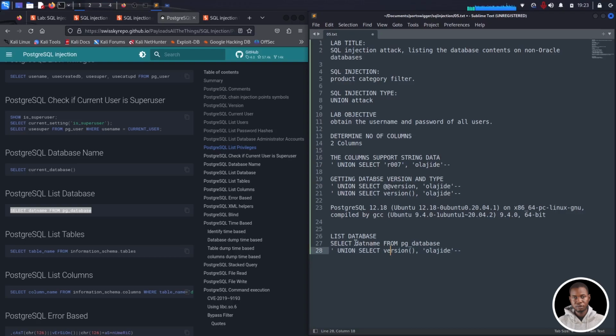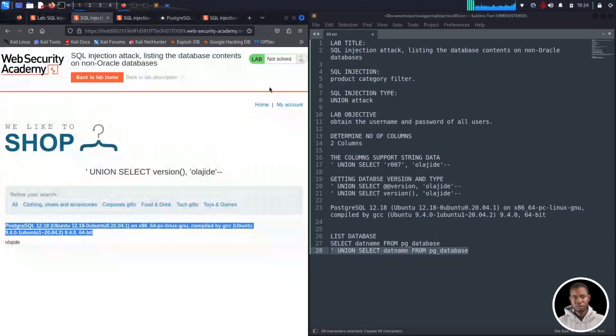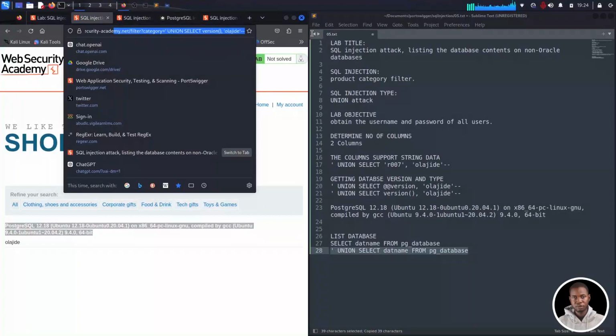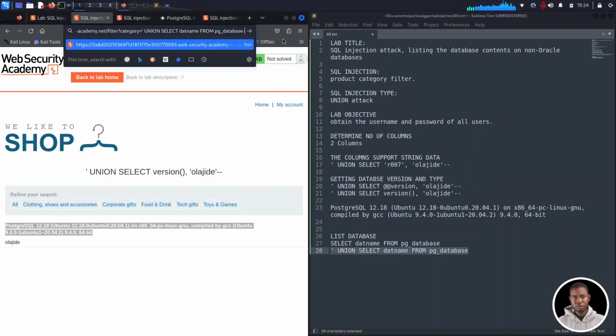So let's have the database name from pg_database. I'm going to copy that, and I'm going to just put it after the select statement, and let's paste this in here, and let's see how the application is going to react to that. So again, just replace that in here, and remember to supply the double hyphen in order to comment out other part of the query.